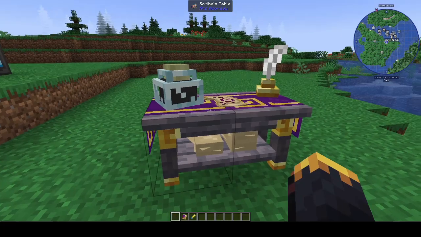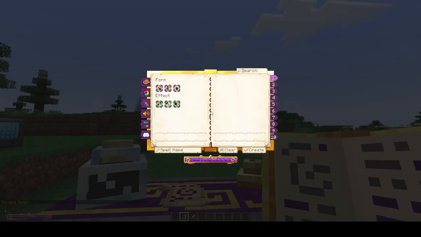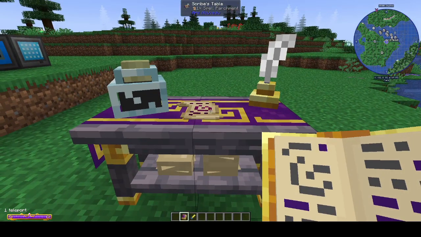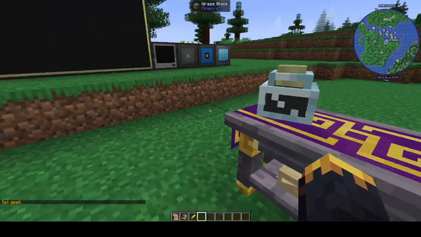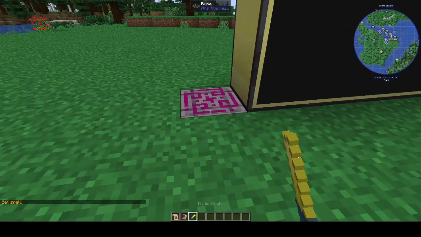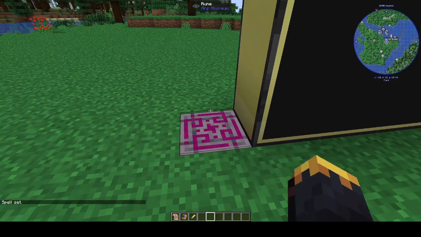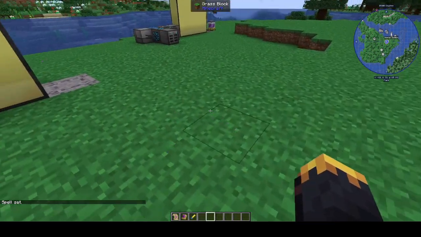Place the spell parchment on the scribe's table. Then you create a spell of form touch and effect blink. I'm gonna call the spell teleport. Then you shift right click to set the spell. Grab that. You shift right click to get the chalk on the repository and just right click to set the spell. And just check it works. I'm gonna walk onto it and it teleports me.